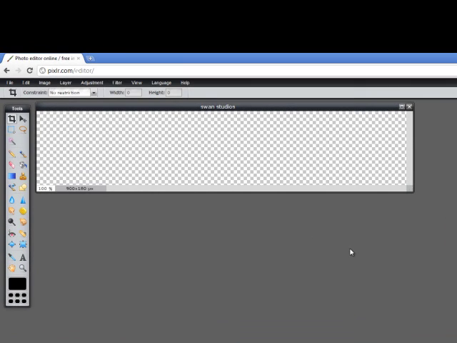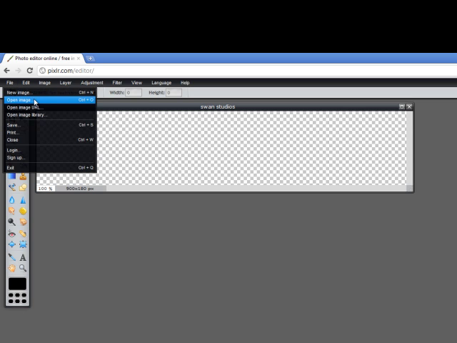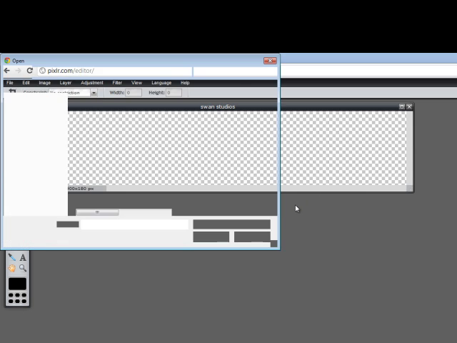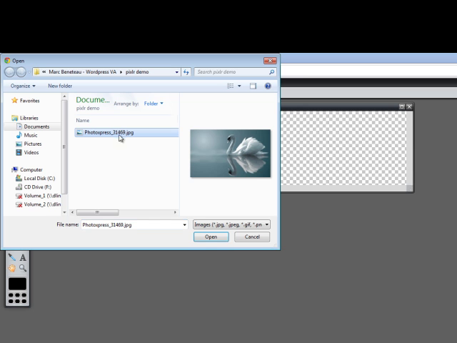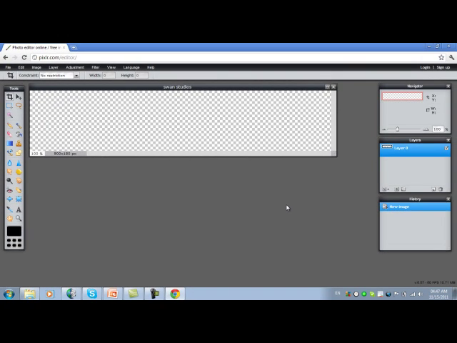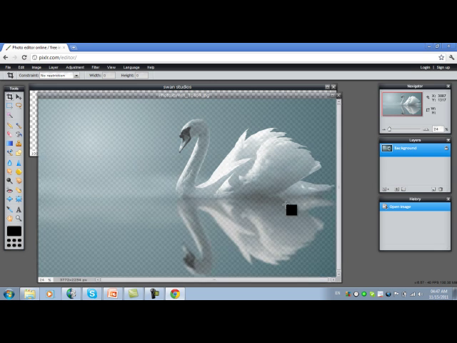So let's pull up an image by going to the menu bar at the top over here. Click on File, then Open Image, and then let's select our Swan image. Click on OK or Open. Now it'll take a couple of seconds to load up the image.